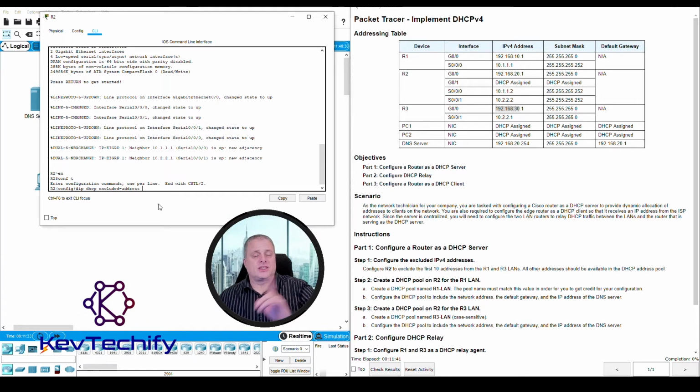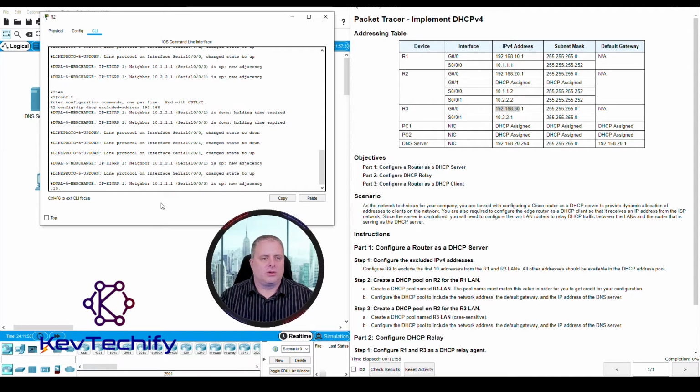We can either specify a single address, where we'd have to go through and specify 10 addresses, or we can specify a range where we put the first address and the last address, and it'll exclude all those addresses, including those 2 and every address in between. And so the first address we want to exclude is 192.168.10.